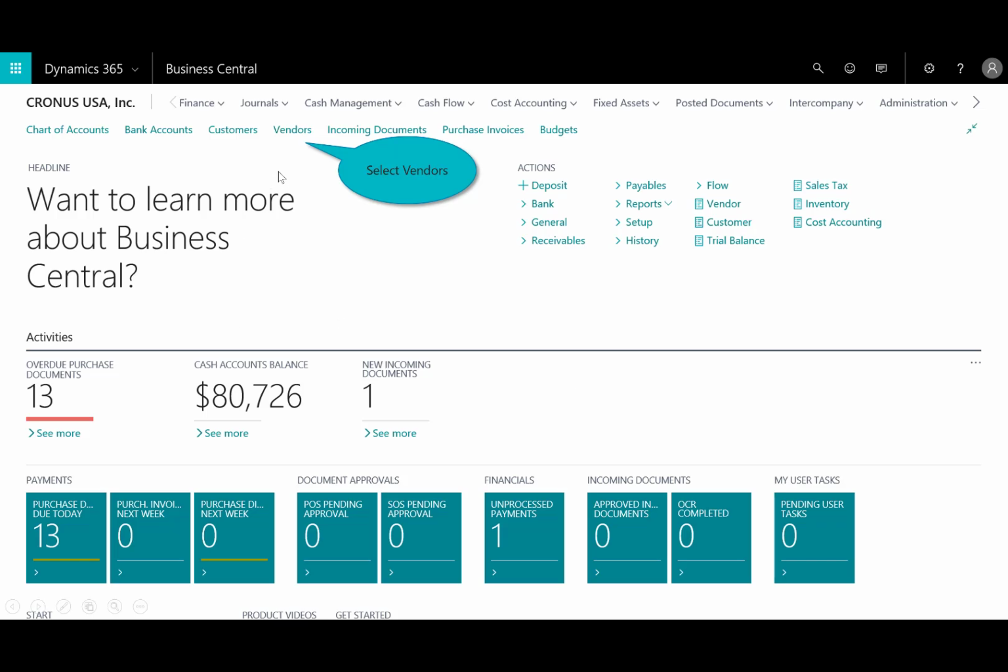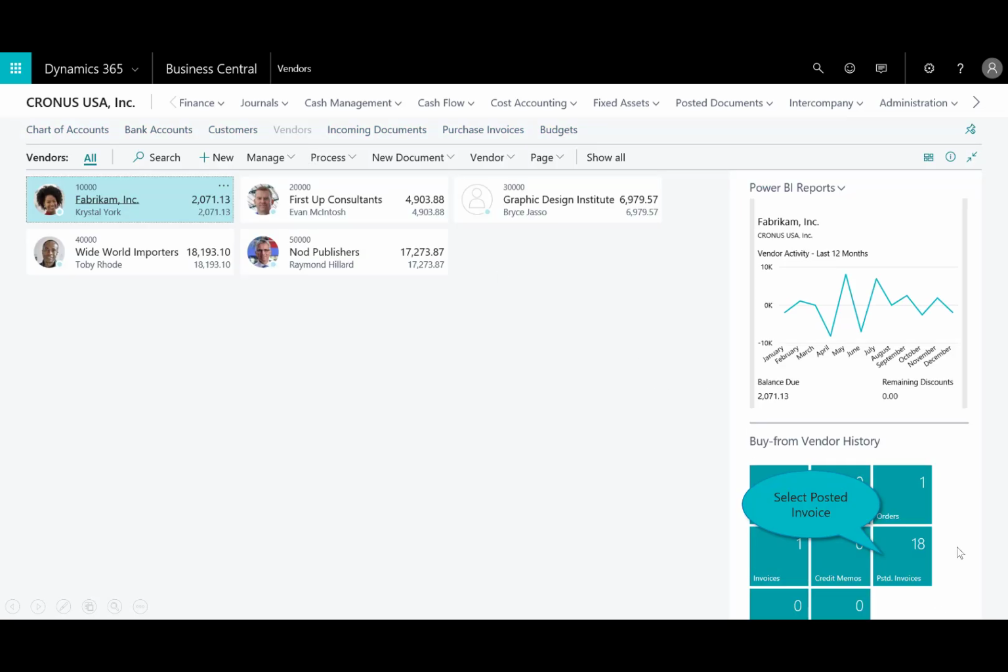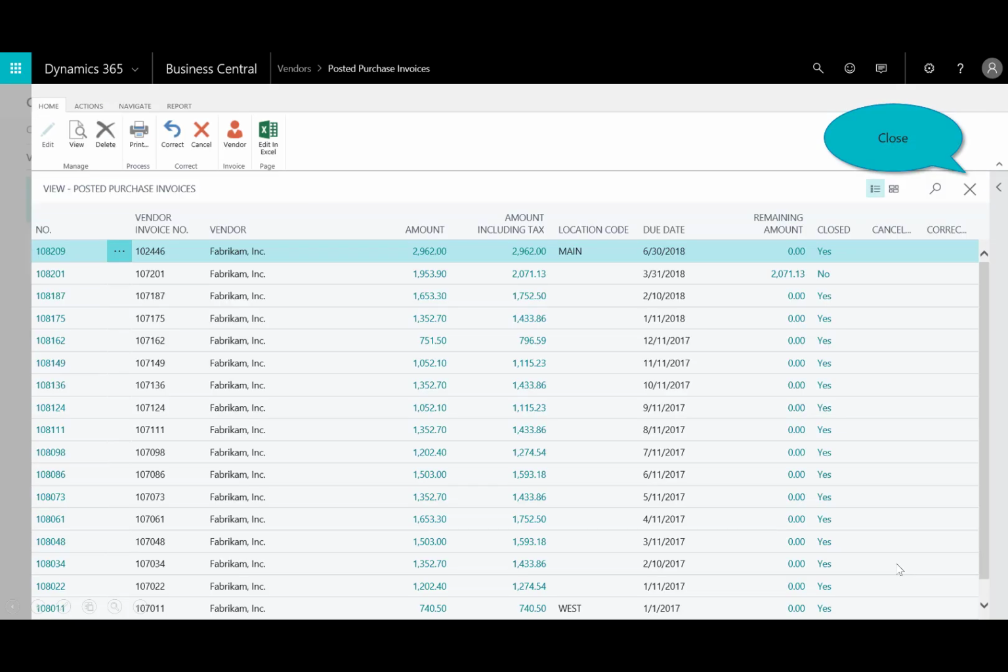So I'll come back to vendors, and you'll notice here in the tile on the right-hand side on the fact box, I've got 18 for my posted invoices. And here's the one we just created with that vendor invoice of 102,446.